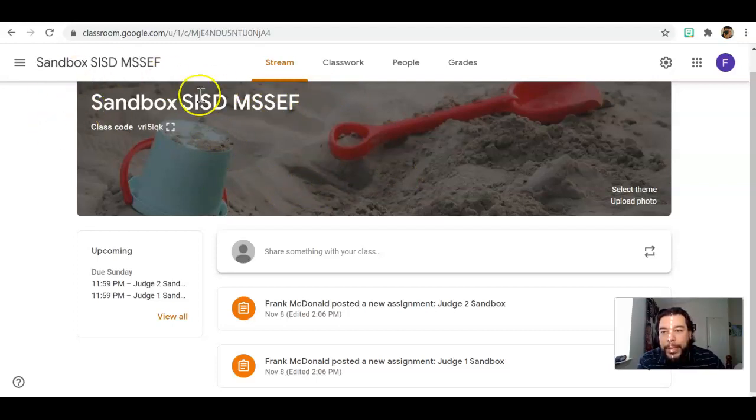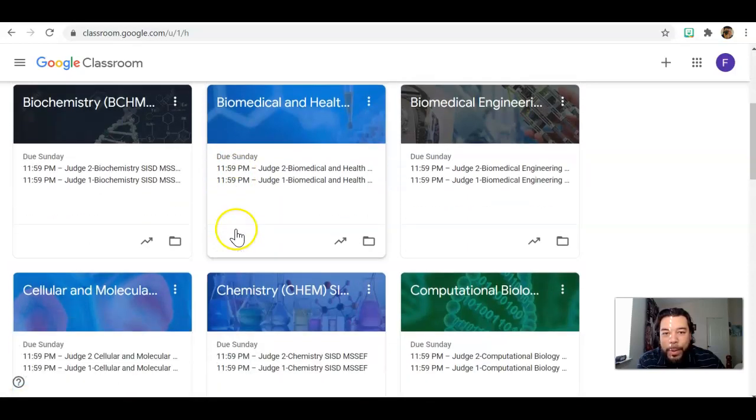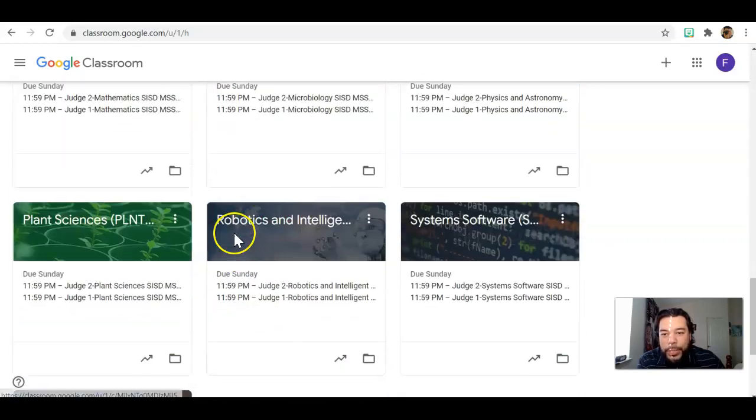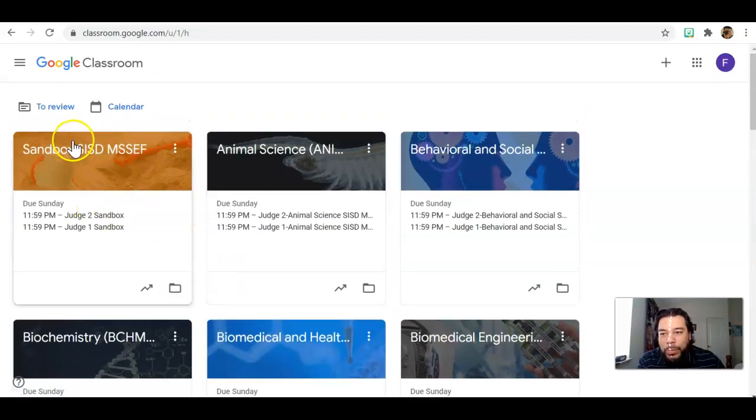So this is my sandbox. This is my mess around area, just to see what kind of mistakes I can make and things that I can improve on. If I show you this, these are all the classrooms that have been set up for the virtual science fair. There are 21 classes here, plus my sandbox, which I'm going to use as an example to show you what your kids' next step is once you've submitted their name.